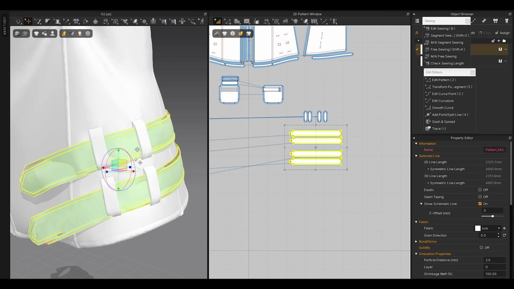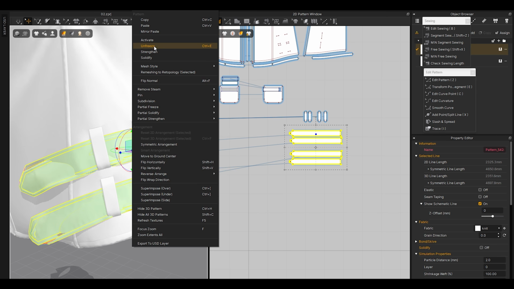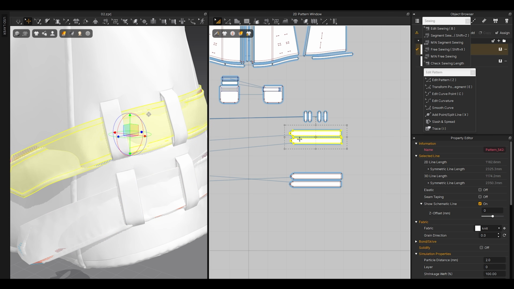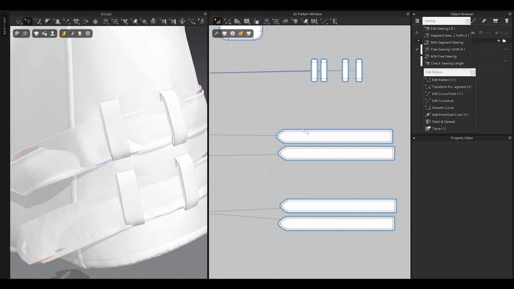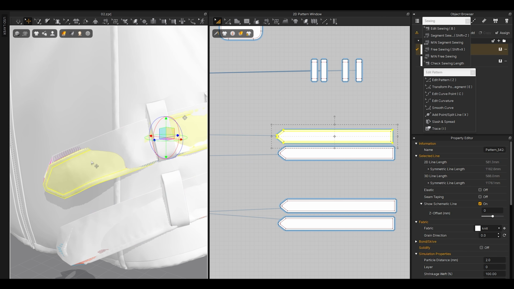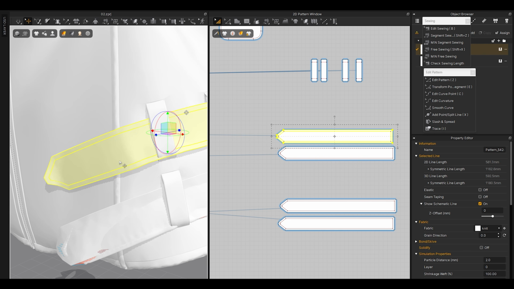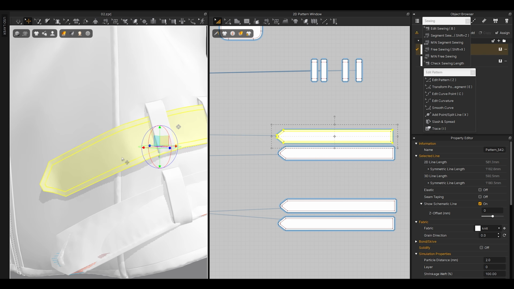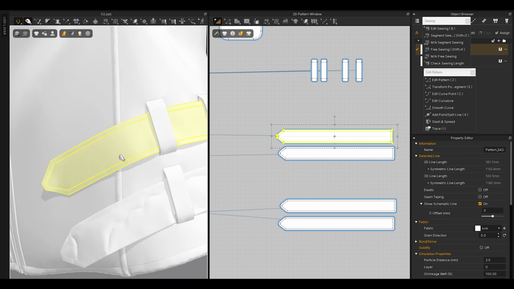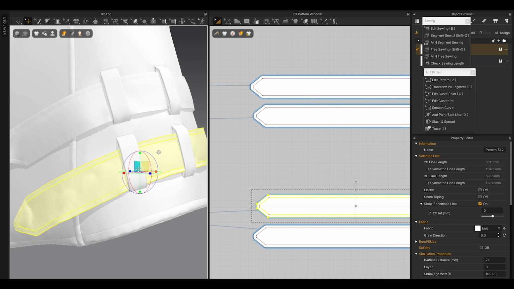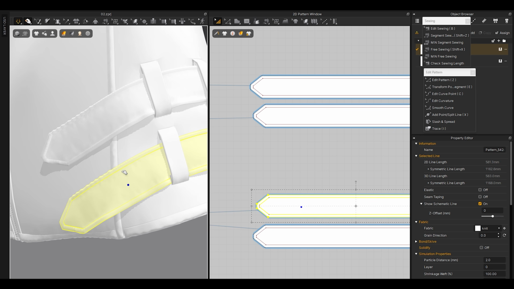Now select everything on the right side, right click, unfreeze. These are the bottom belt, these are the top belt. So this is the top of the top belt. So select that, right click and superimpose over. There we go. Let's okay, and also select that, right click, superimpose over, simulate both of them.